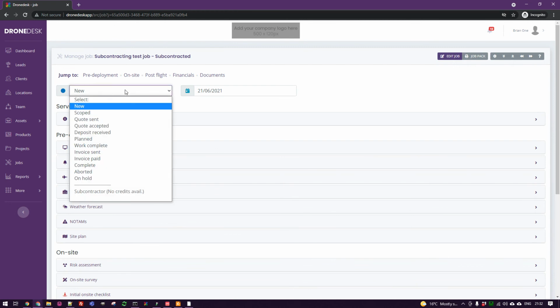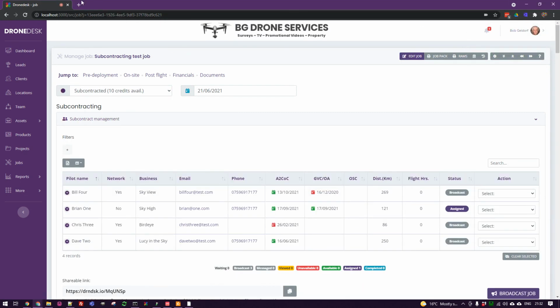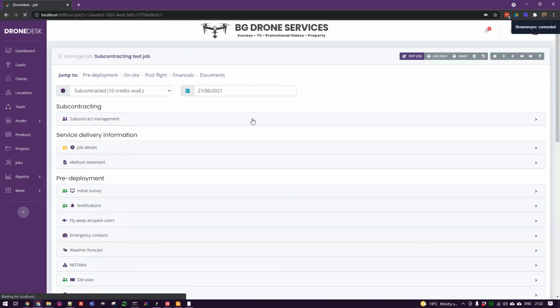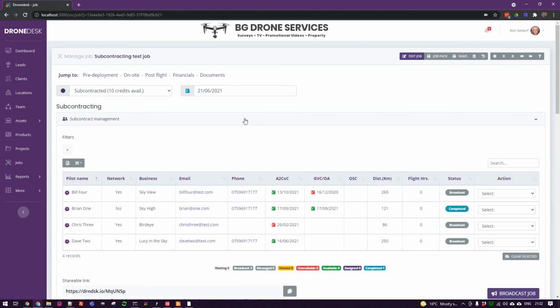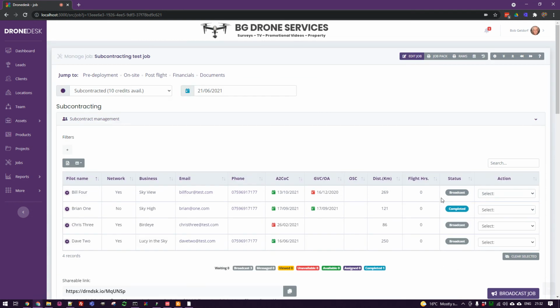Then once they finish the work, they need to mark it as work complete, and that will trigger a message back to you to inform you that the job's complete. So now if I go back and refresh your view of the job, you can see it's been marked as completed. Okay, so that's a quick run through of the subcontract management tab in Dronedesk. Thanks for watching.